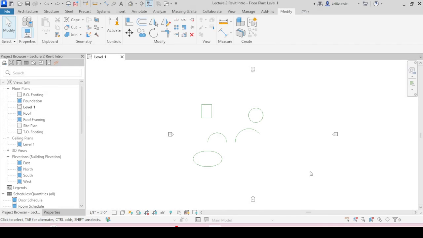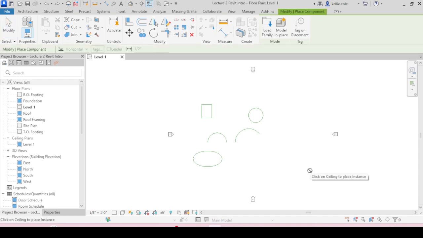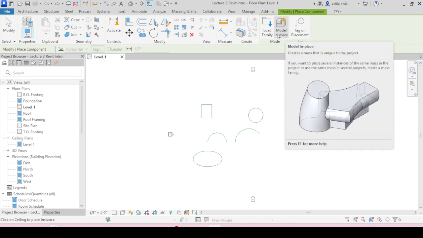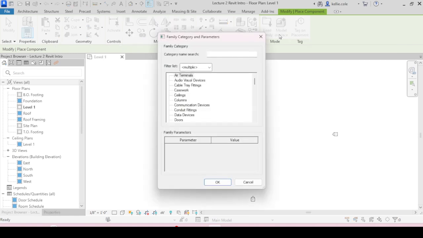Let's create a 3D object now. These are called component models. So for component model, the shortcut is CM. We want to model in place. So you'll notice that once I type that in, the ribbon is highlighted. We're going to select Model in Place and choose Casework.